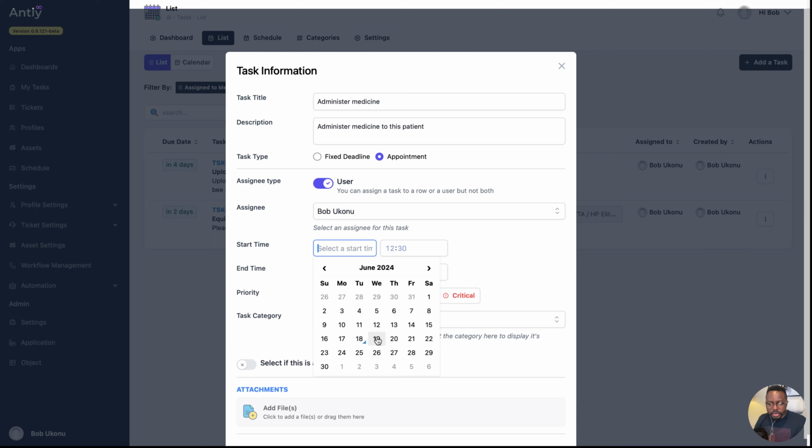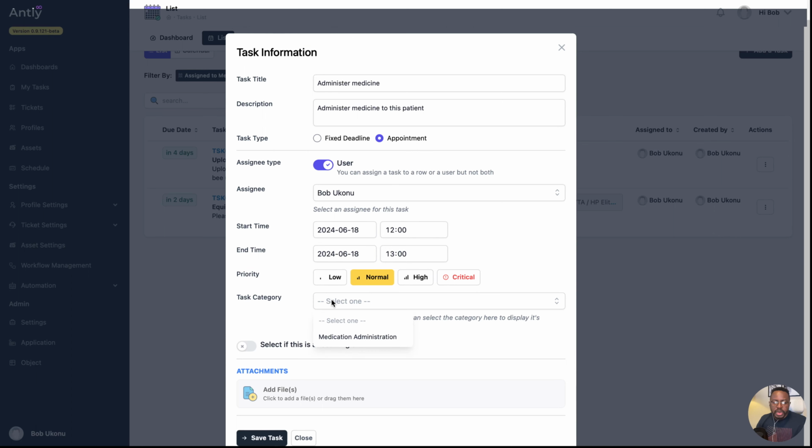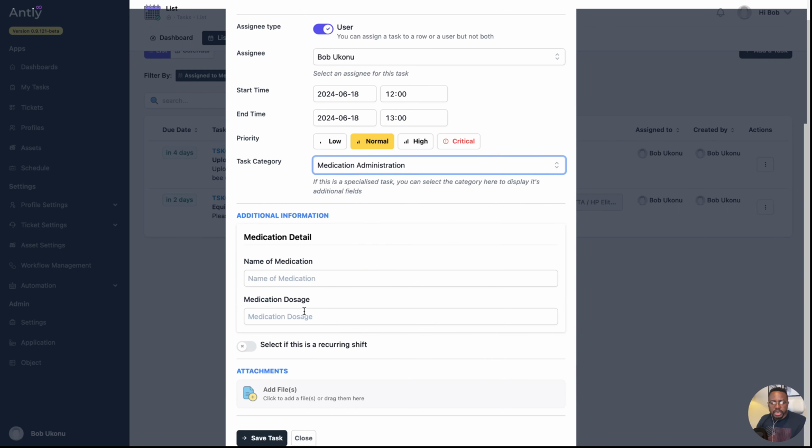Let's say this is an afternoon appointment. Let's make this by 12. So between 12 and 1, we want to make sure that this is done. But the good thing here is that we now have this. So this has popped up because we've added in task category. So we can now select medication administration. And now we have the name of the medicine that we can put in there.